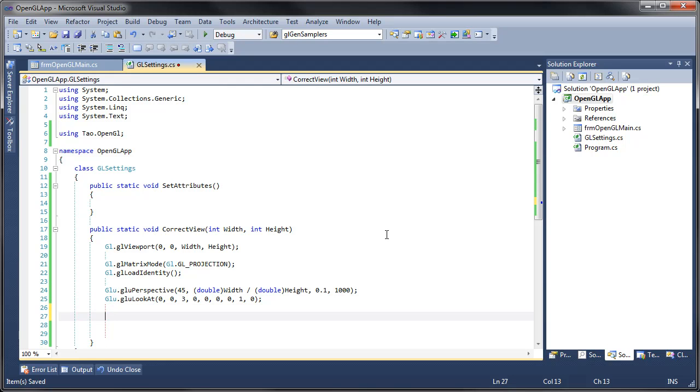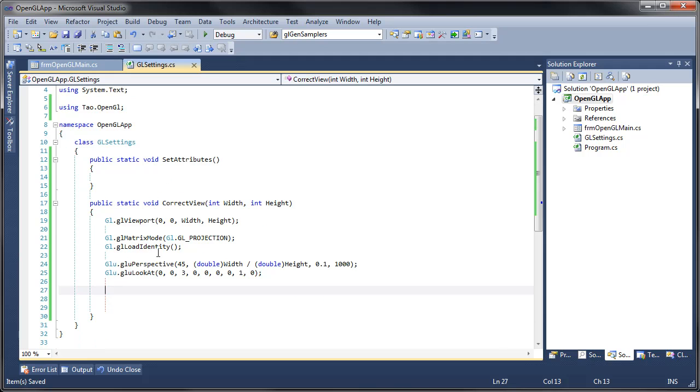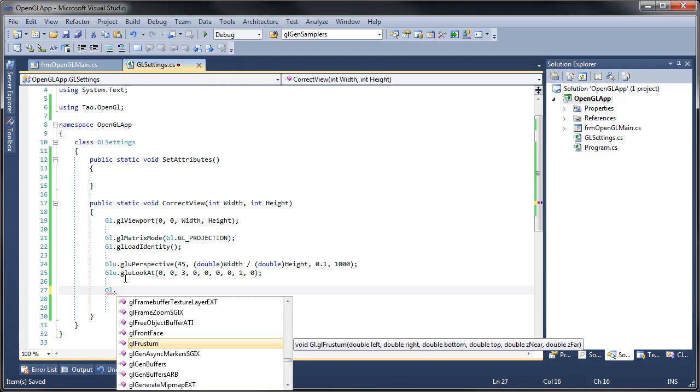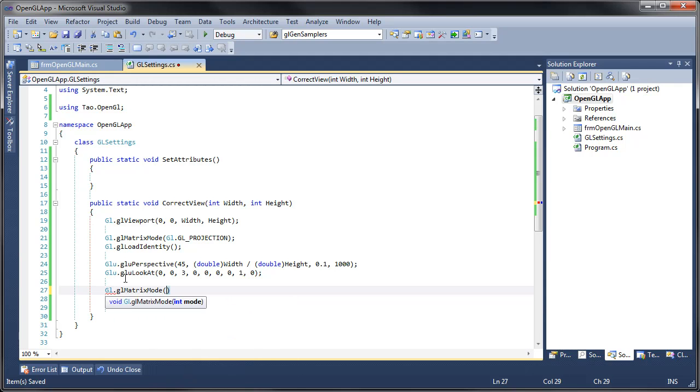After I finish all this, I have to return back to the model view matrix, so we ensure 100% that the user will not touch or play with the projection matrix unless he wants to. If you want to play with it, just come here and play with it, or go inside the application and specify so. So gl.glMatrixMode, gl.GL_MODELVIEW, and gl.glLoadIdentity, and this is it.